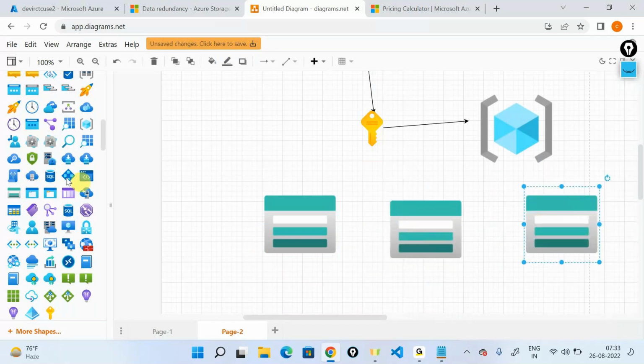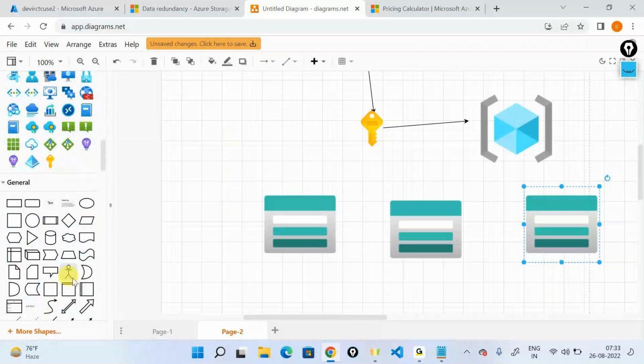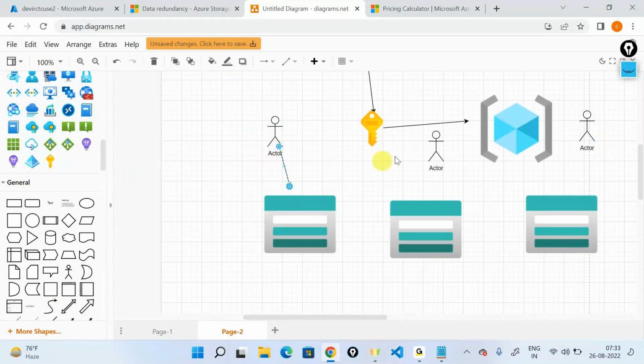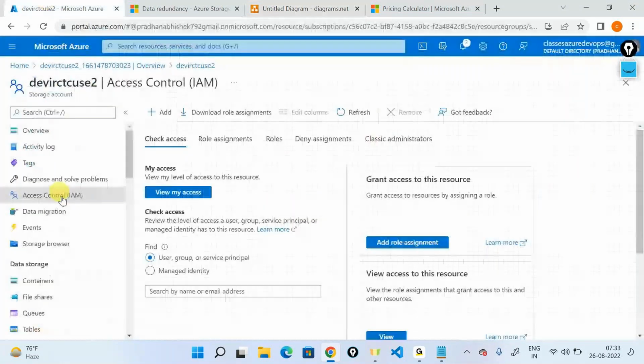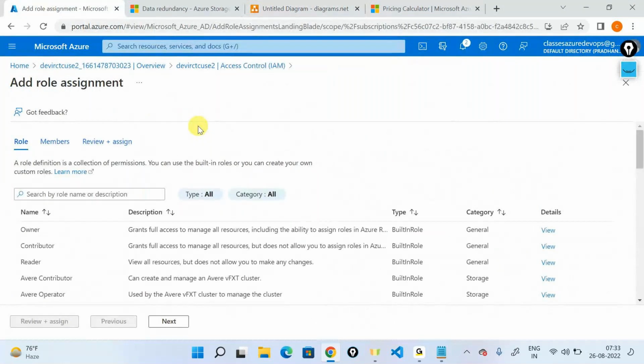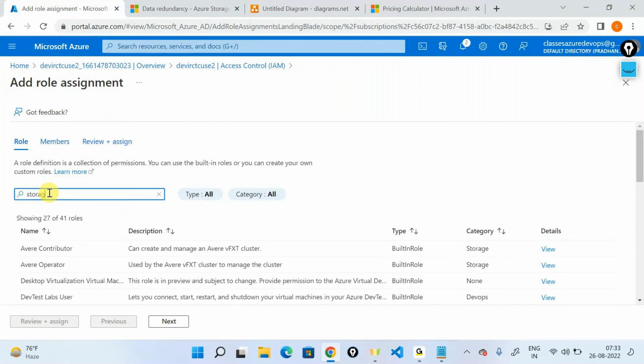Let's say there are three users: a developer, a QA, and a DevOps engineer. The developer only wants access on one storage account, QA only here, DevOps only here. You can do granular-level access by going in here and saying add role assignment, and again owner, contributor, reader. If you don't want to give higher roles, just search for storage.